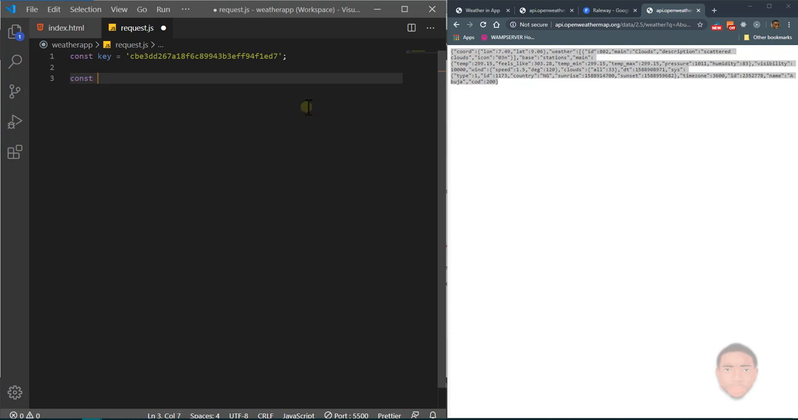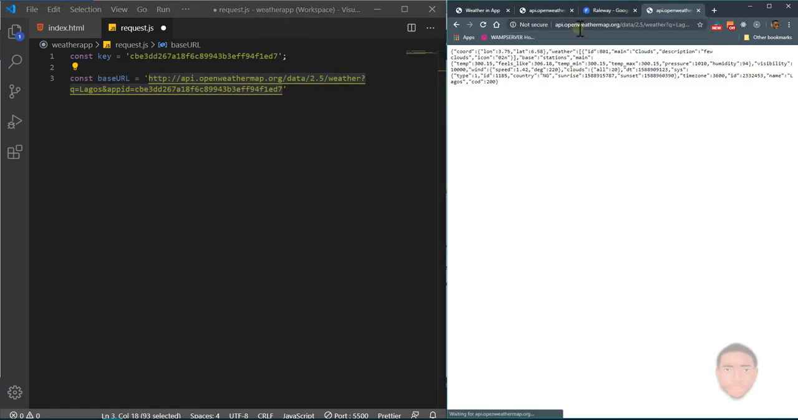I'm going to create a const, call it base URL. And then just paste this. For now, I'll just hard code this. Okay. For my city, I'll replace my city with any city you want. So let me put Lagos. And then for the app ID, which is our key, I'll just copy this whole key and replace it and put it here. Okay. Now, sorry, I'll add HTTP. I'll copy all of this link and I'll paste in my browser.